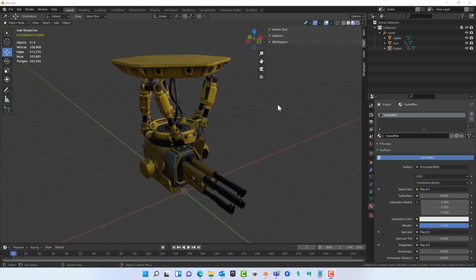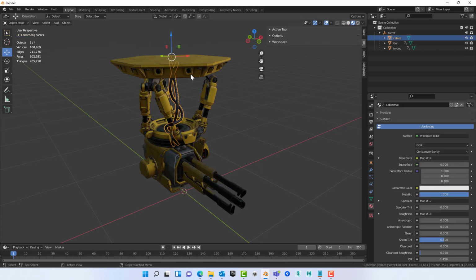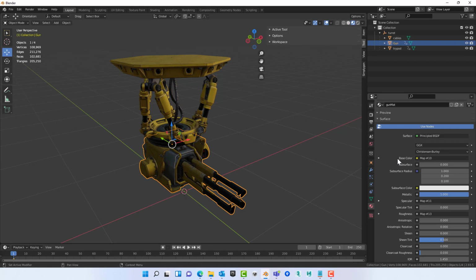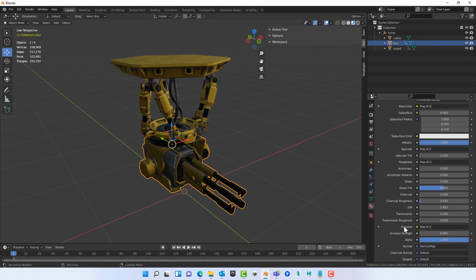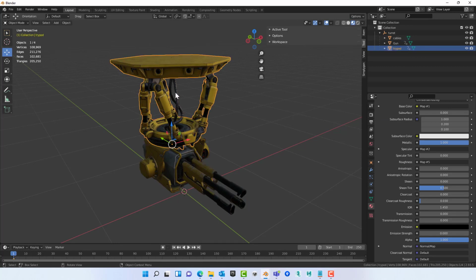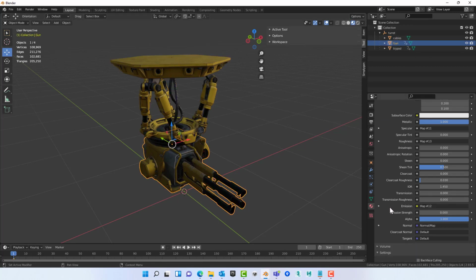The asset we want to optimize, a sci-fi turret, consists of 3 different parts: a tripod, some cables, and the actual gun. It has 1 material per part, and these parts have base color, specular, roughness, emission, but only for the gun, and a normal map. Remeshing will take all of these parts and create a new mesh from it, and that mesh will have 1 material.